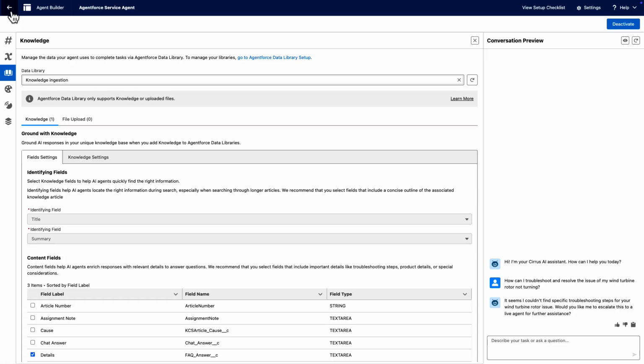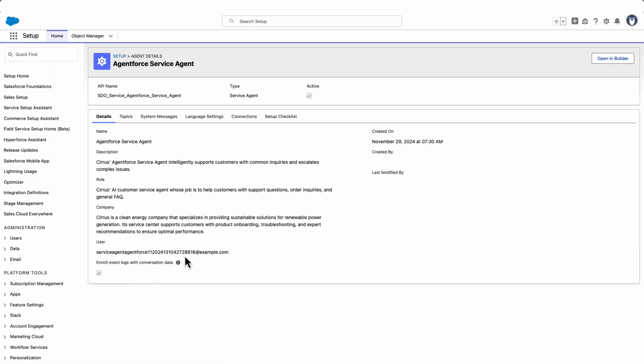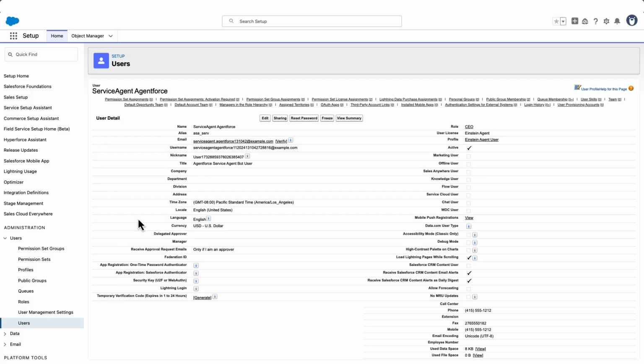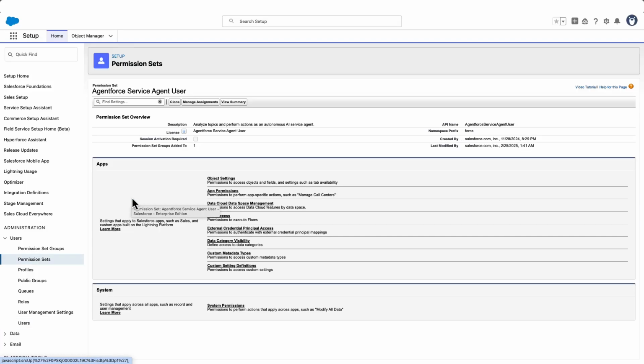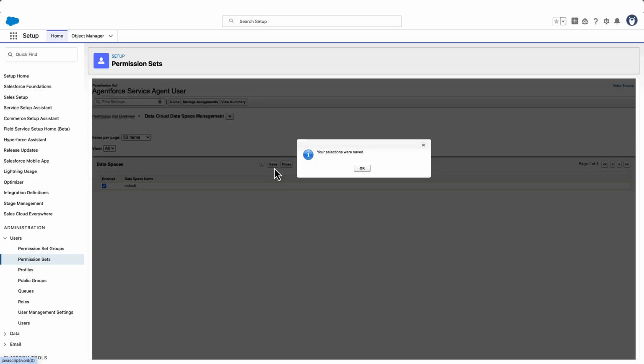Navigate back to Setup, and in Agent Studio, select Agentforce Service Agent and view the user on the Details page. Back in Setup, under Administration, click Users and select Agentforce Service Agent. Scroll down to Permission Set Assignments and select the Agentforce Service Agent User Permission Set. In the Apps section, select Data Cloud Space Management and click Edit in the Data Spaces section. Ensure that the agent has access to the data spaces by checking the default box, and click Save.